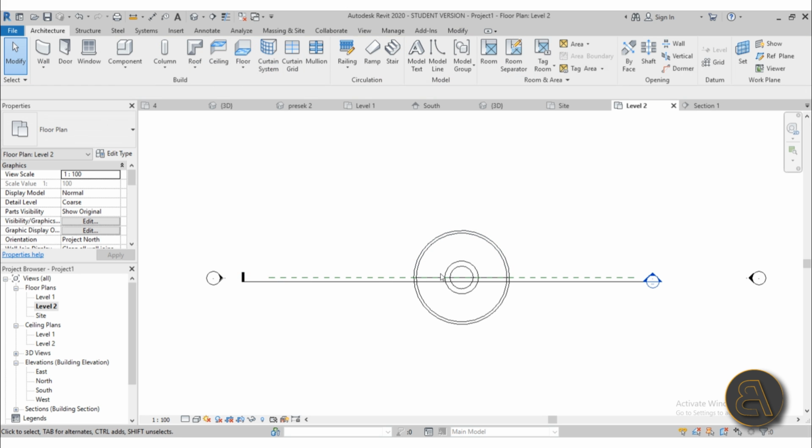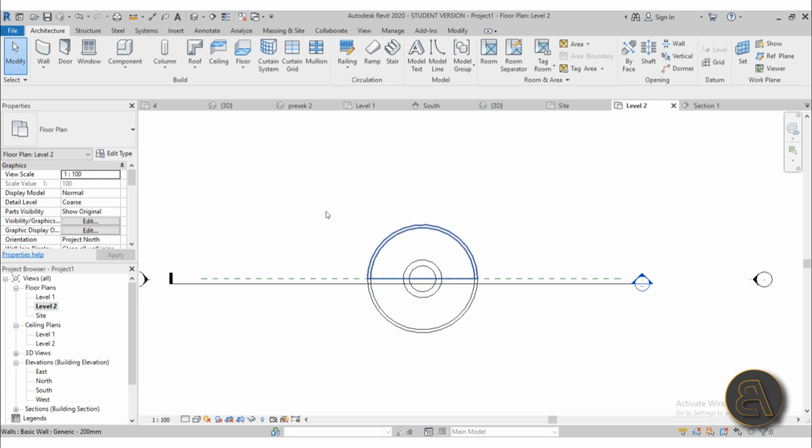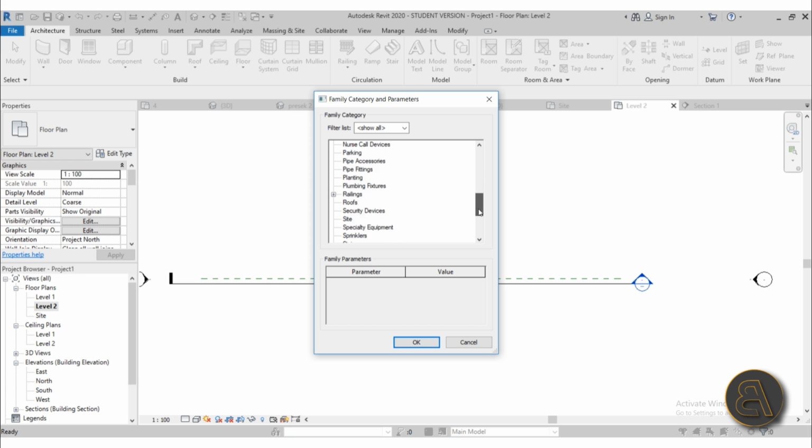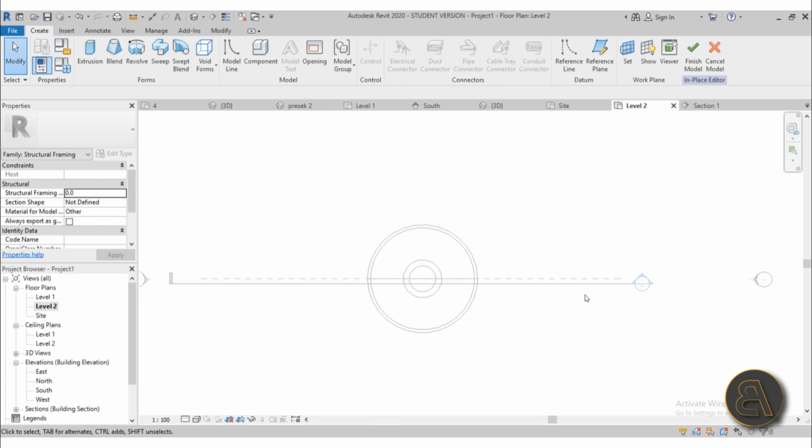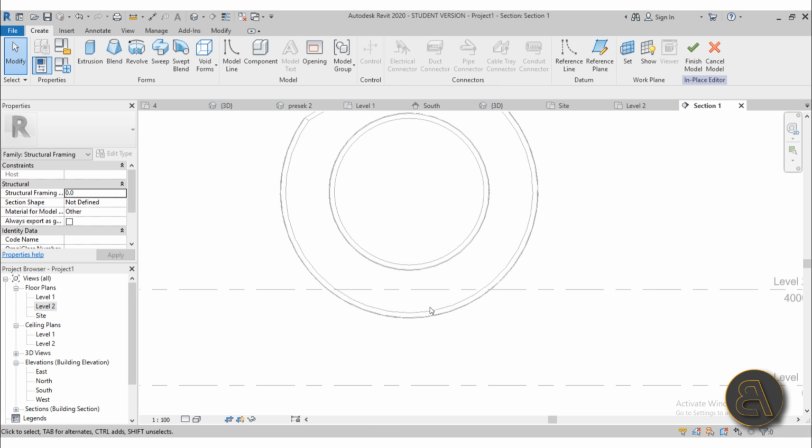Okay, so we've got our center reference plane, and now let's go into component, model in place. And now for the construction, I'm just going to call it maybe structural framing or something like that. It's basically something that's going to be holding this whole sphere in place. So let's go to this section.